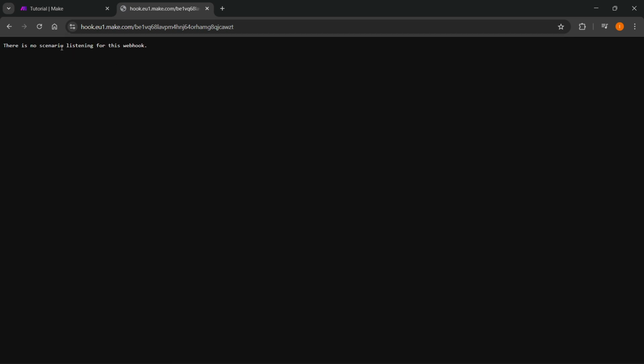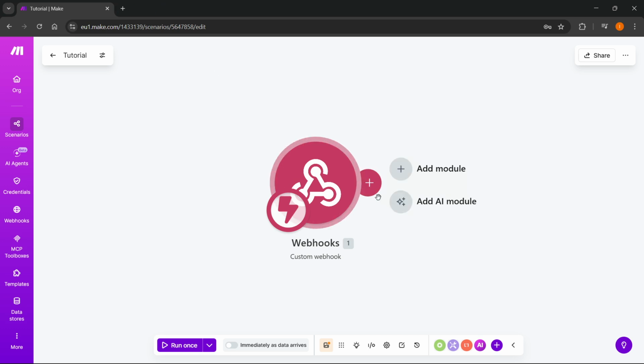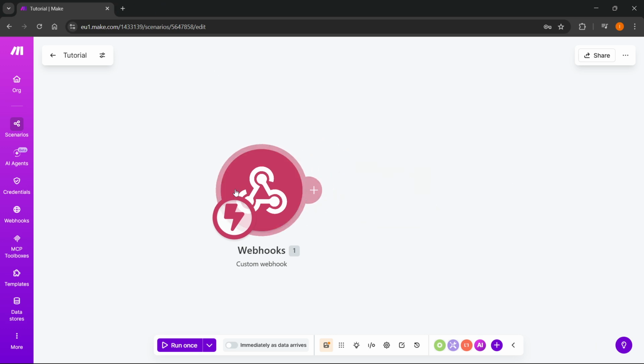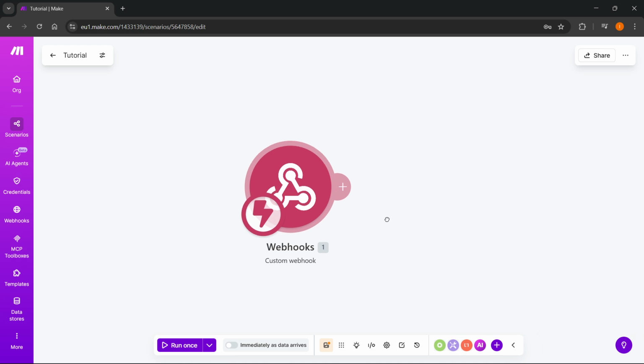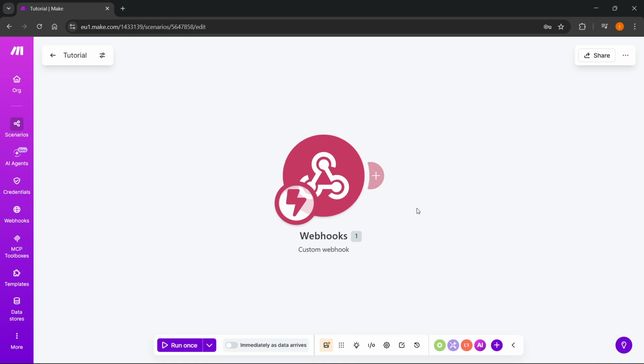So if I go and paste it in here, for example, right now it's going to say that no scenario is listening for this webhook, which makes sense because I don't have any scenario. But if you do have a scenario here and you trigger that webhook, it's going to trigger it just like this whenever you click on that link or that link is activated. So that's how you set it up.